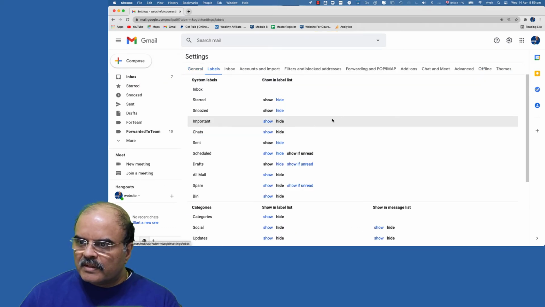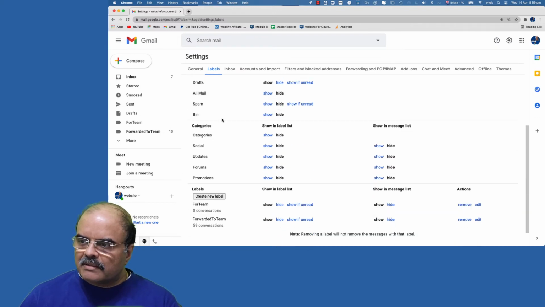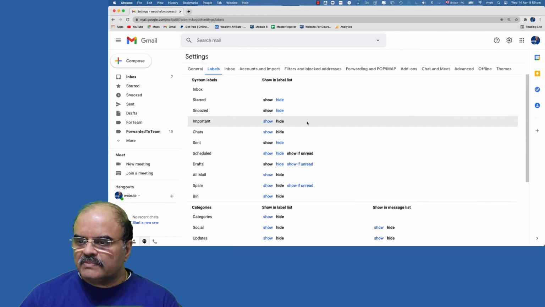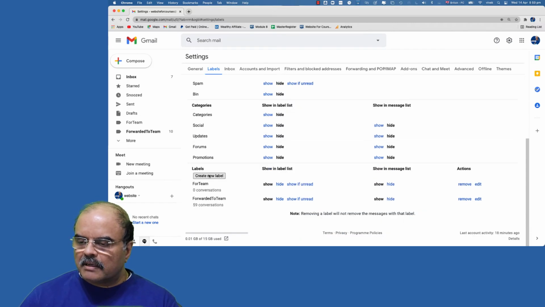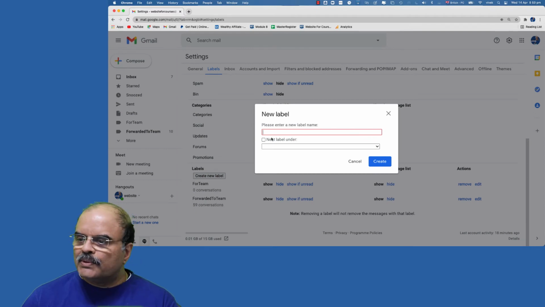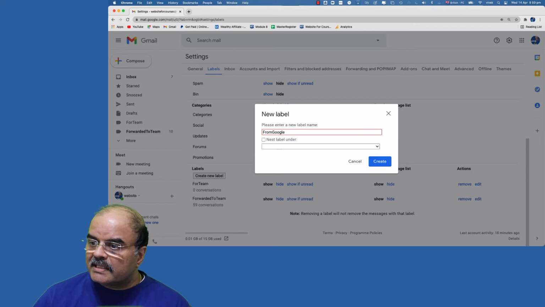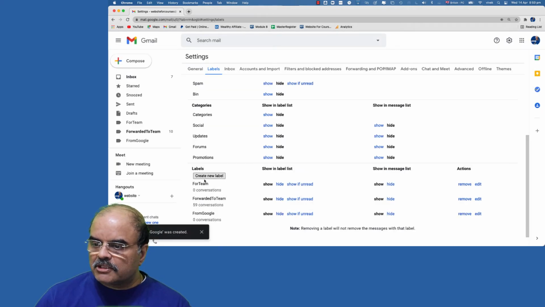I have quite a few labels. Some of them are generated by default. Create new label is the button you need to click on. So let me click that. It pops up this window where I need to give a name for the label. I want to create a label for email from Google. So I create that label, create. So it's visible here.